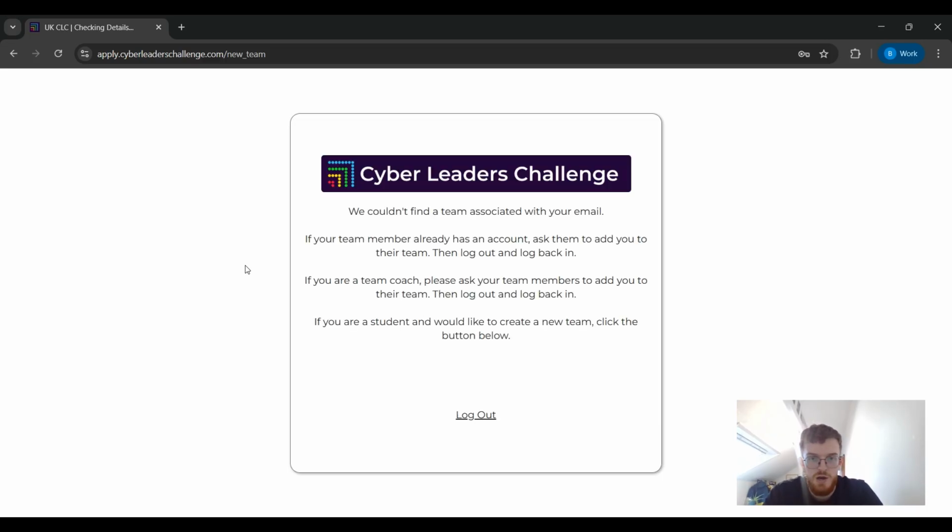When I sign up, or when I log in, then I'll be taken to this page first. This is a page where the system's checking if we already have a team. If we do have a team, then it'll take us straight to the next page. But because we don't have a team yet, we'll come here.